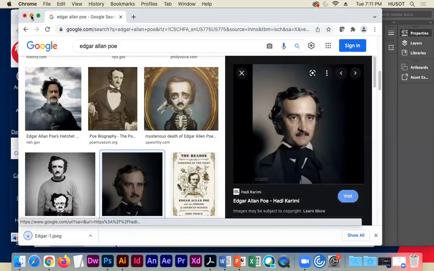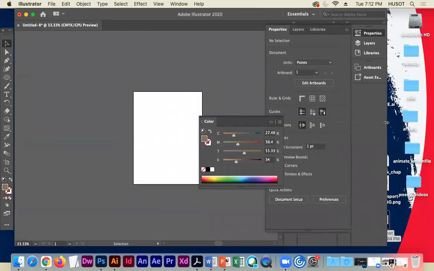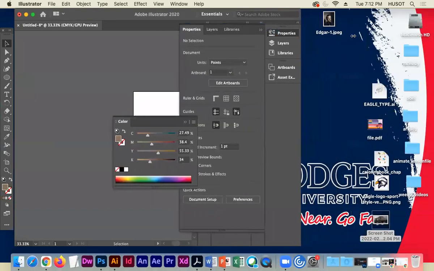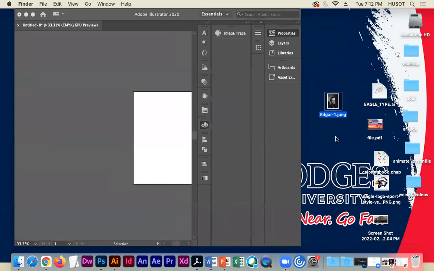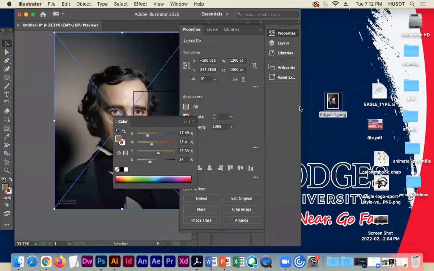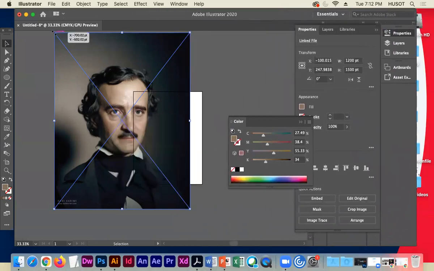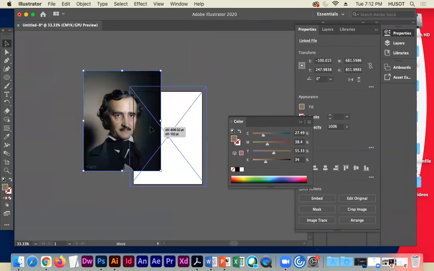Let's minimize this for a minute. And I'm going to pinch in this. Let's see if we can find Edgar One. Here he is right here. This is super high contrast. Looks like a wax image or something. But the beauty about this image, I'm going to do shift option, scale it down just a skosh.